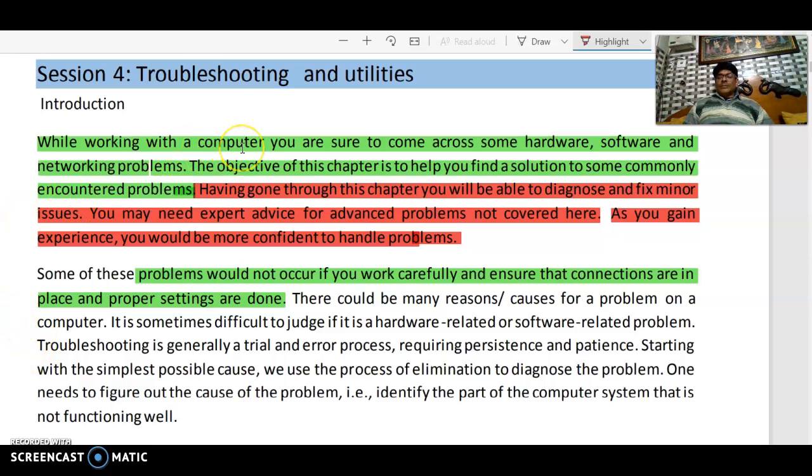While working with a computer, you are sure to come across some hardware, software, and networking problems. The objective of this chapter is to help you find a solution to some commonly encountered problems. Having gone through this chapter, you will be able to diagnose and fix minor issues. Remember, minor issues. You may need expert advice for advanced problems not covered here. As you gain experience, you will be more confident to handle problems.